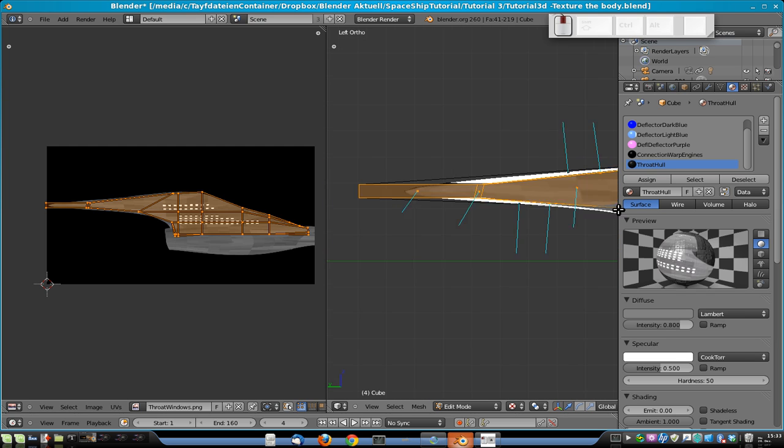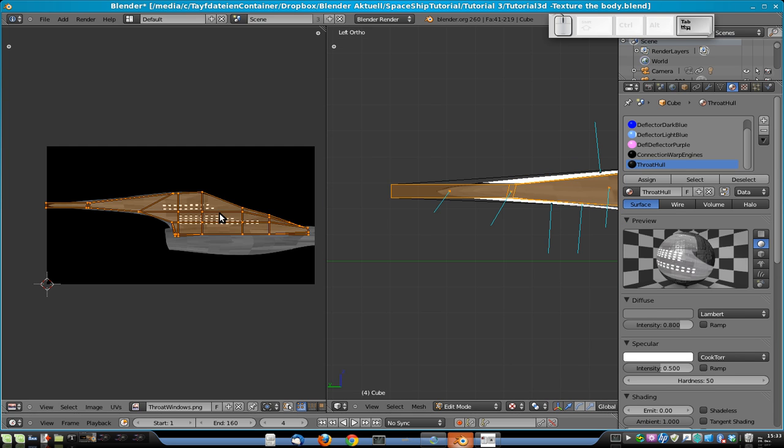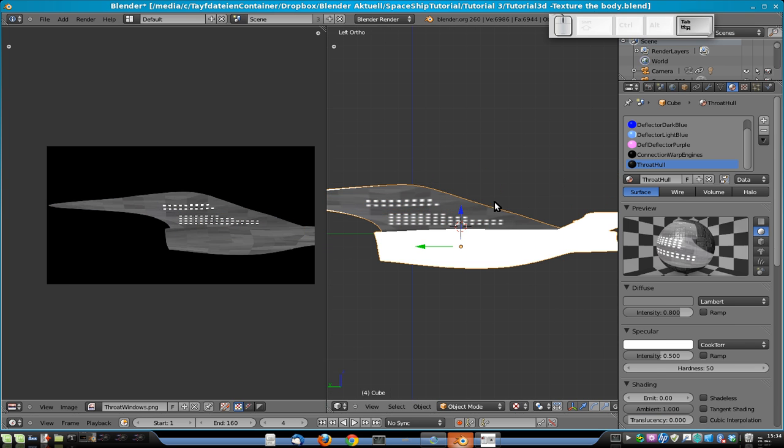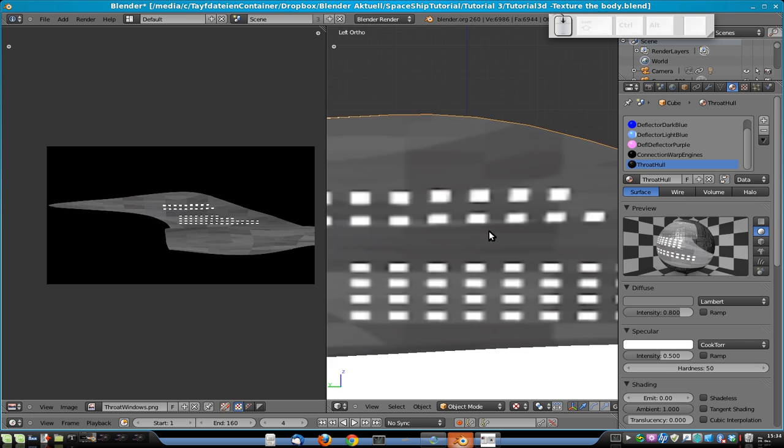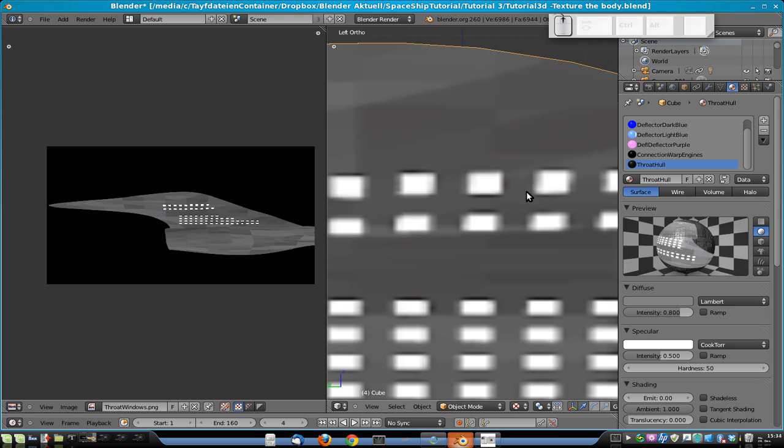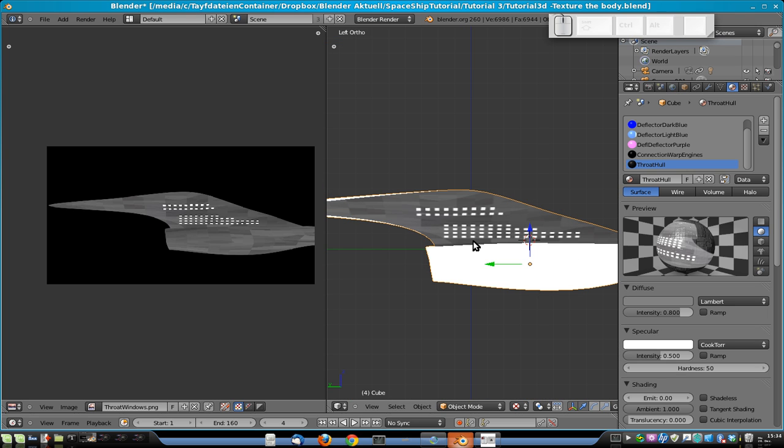Let's see the front. Okay, we got here a little bit. Along the x-axis we want to scale it down, not too much, just in a way that this black area disappears. Okay. Now this should be fine. The quality of this should be better when it is rendered.